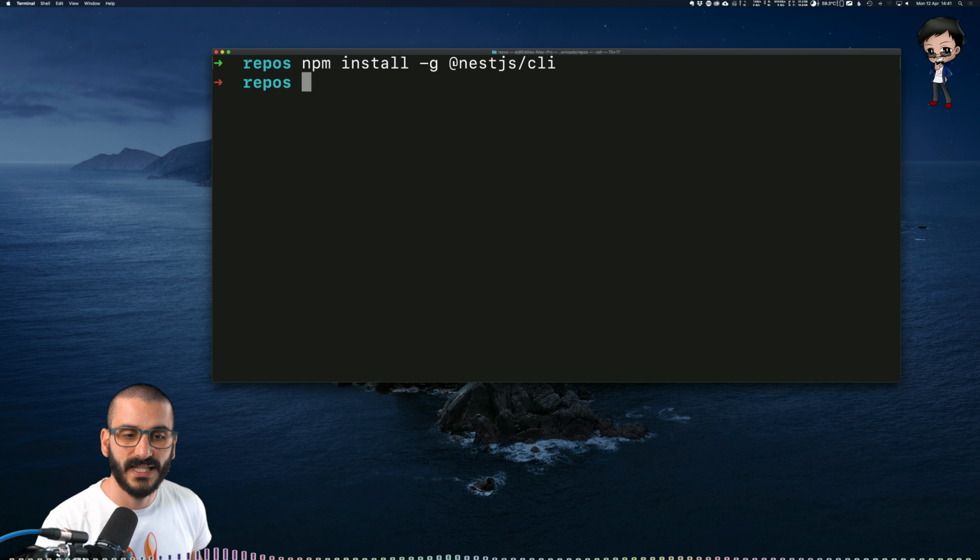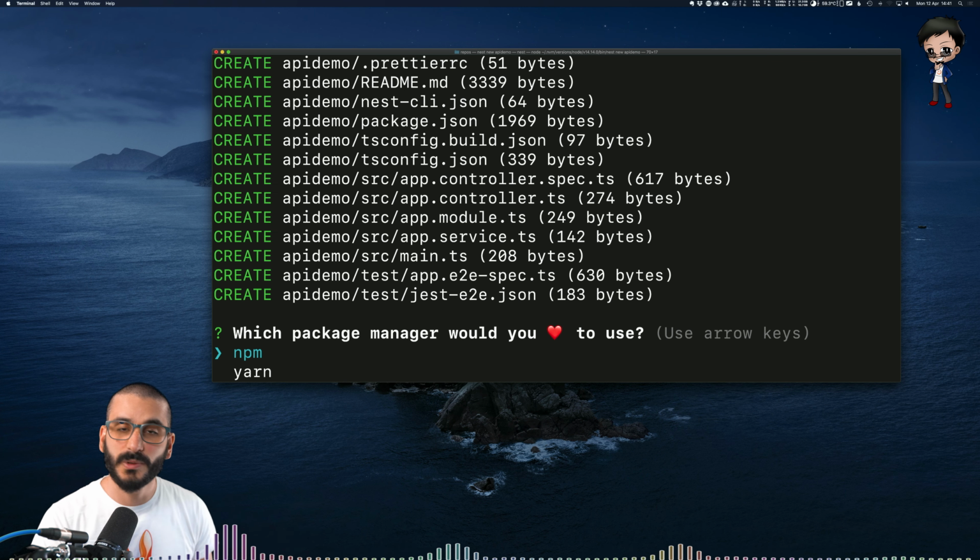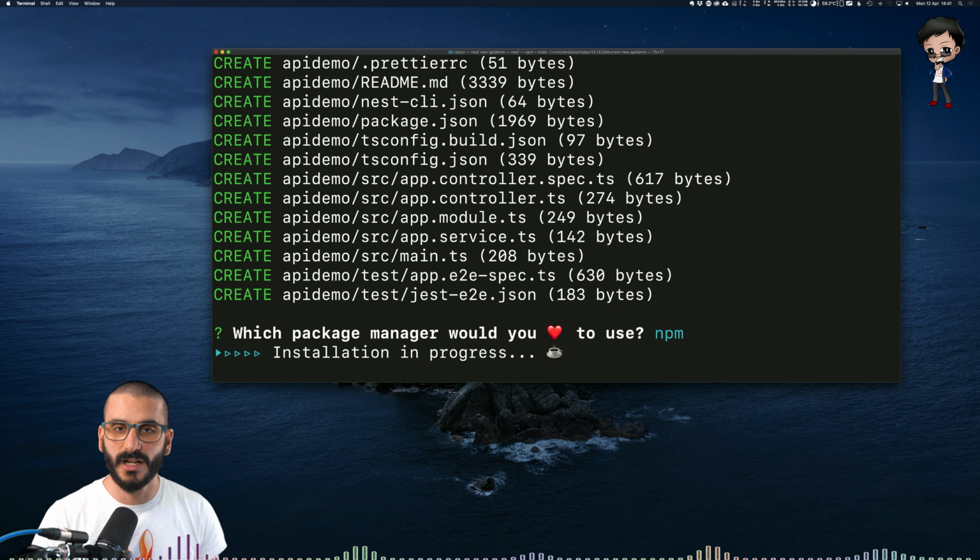I've got that installed already, so what I want to do next is run the nest command, which is nest new and the project name. We'll call it API demo. And it will ask us a question, should we use npm or yarn? I'll go with vanilla npm, we'll give that a moment.